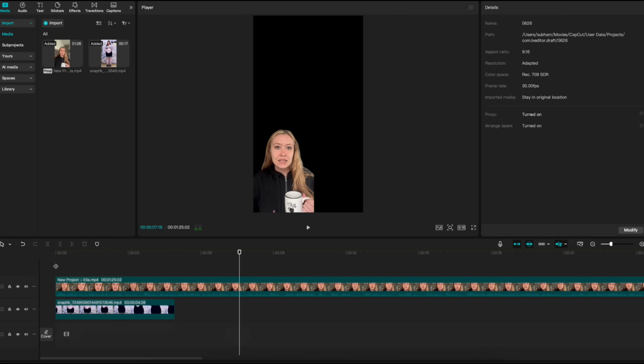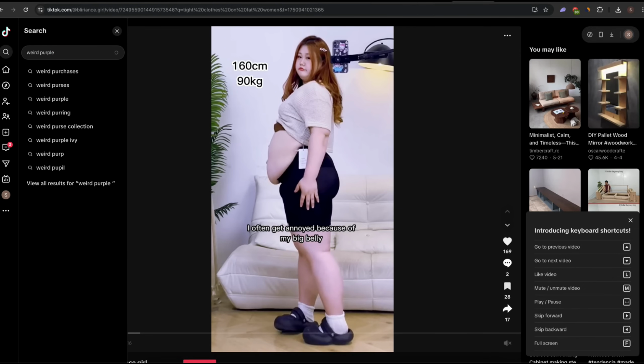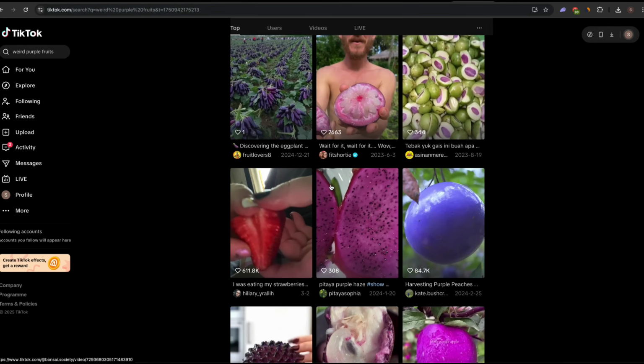All right, it mentions this odd little purple peel. So now, we need a background visual that matches that line. Something weird, something purple. I'm back on TikTok, and I searched for weird purple fruits to see what comes up.